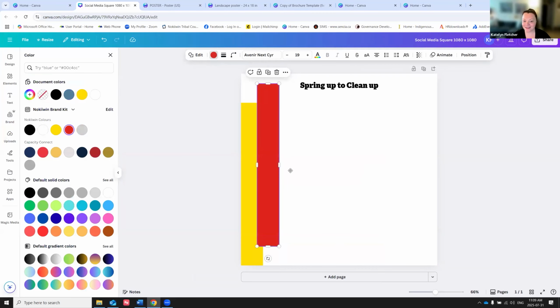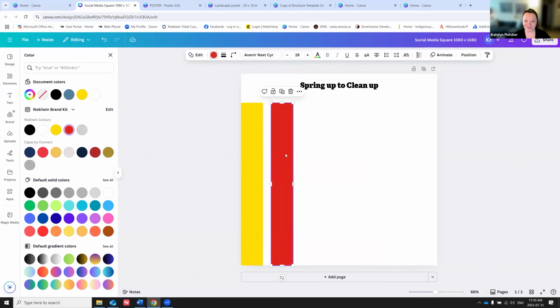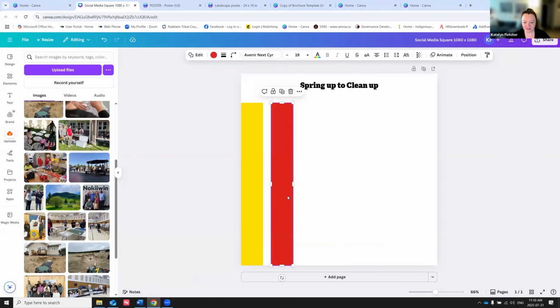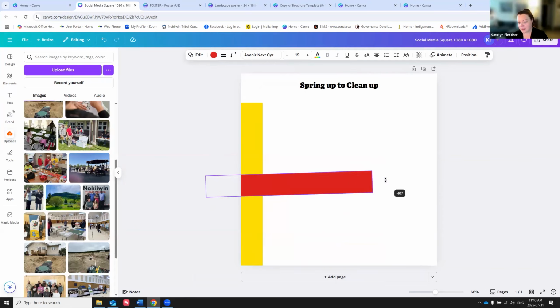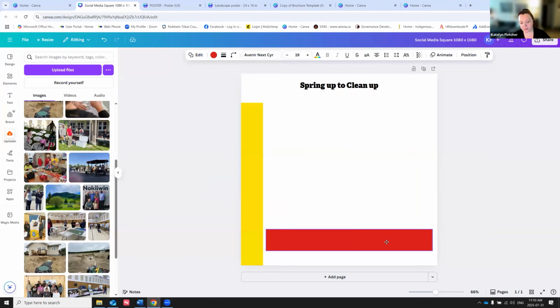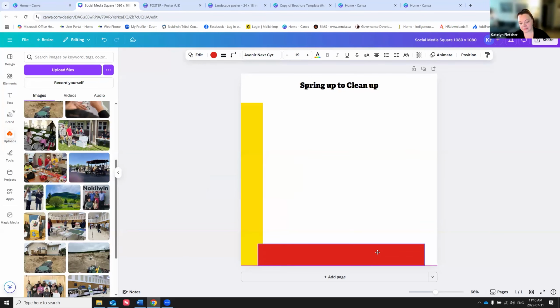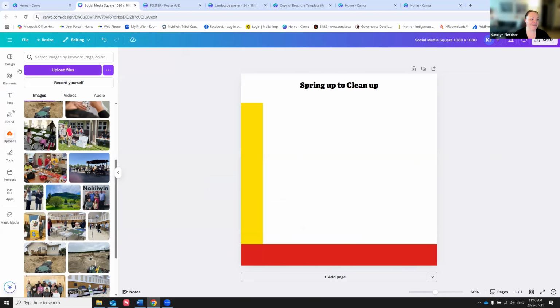So I'm going to change it and we're going to go back to red, because now this is kind of looking more like Nokiwan colors. So I am going to just kind of maneuver this. And again, you can see right there, it says minus 92 degrees. That's how you know you're straight, when it's at 90 degrees. So there, I'm at 90 degrees right there. I'm straight. So I'm going to move this across like this. And again, this is kind of looking more like a Nokiwan social media post, right?